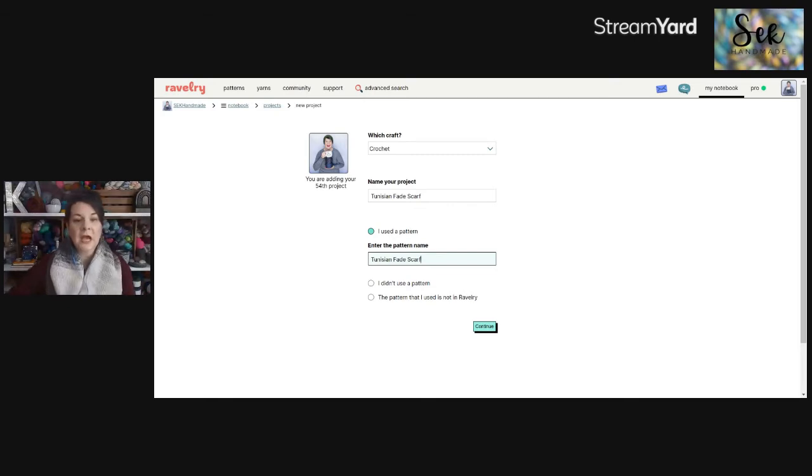So you can choose, I didn't use a pattern, or you can choose the pattern that I used is not on Ravelry. So if you have a book that you picked up and you're making a sweater out of it, the pattern may or may not, and the book may or may not be on Ravelry. And so you can totally make your project on a pattern that doesn't exist on Ravelry. So I'm going to click continue.